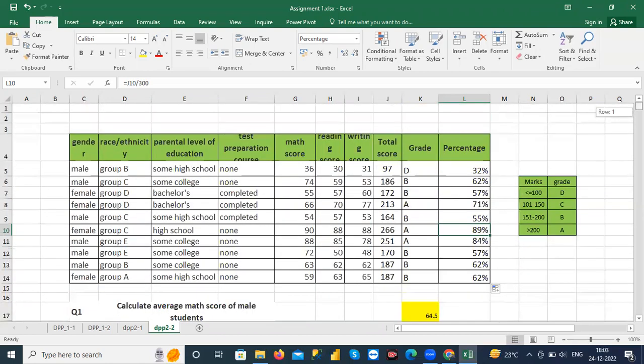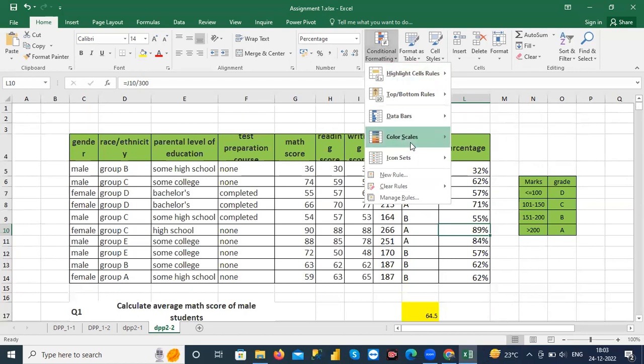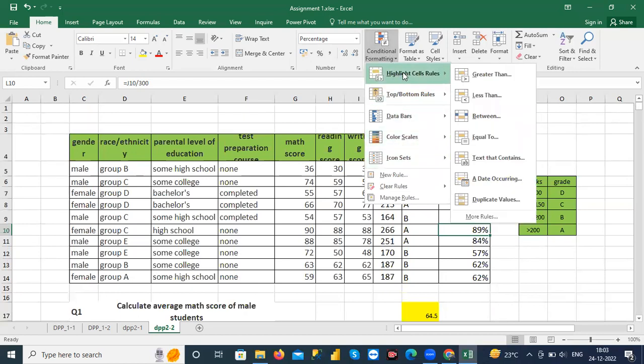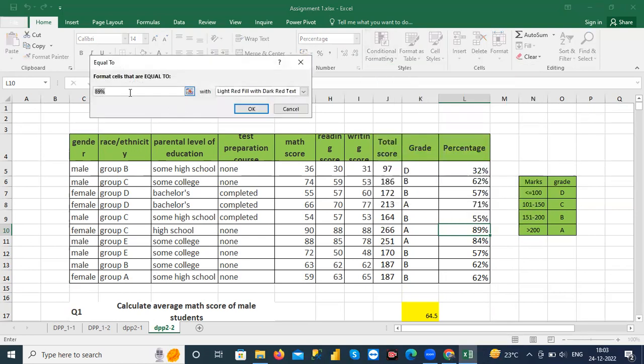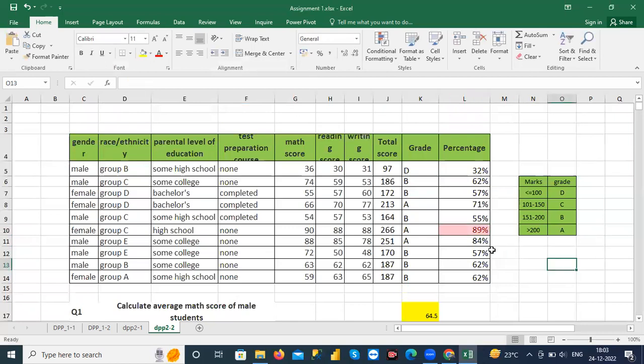So for that, what we will do, we would just go to conditional formatting. Okay, and we would highlight cell rules. We will go to equal to. Now here I would write a formula that is equal to max. Max of what? Max of this. Okay, I would enter. So I'm getting 89. In place of 89, we can see red color.